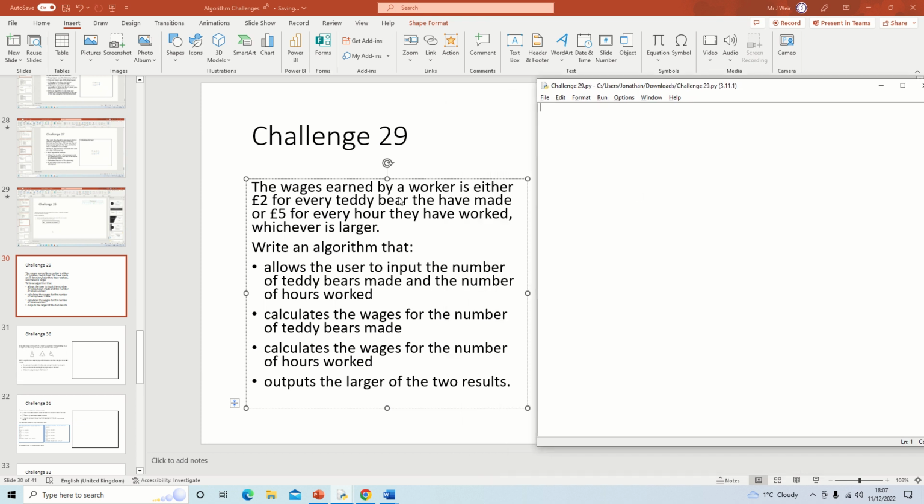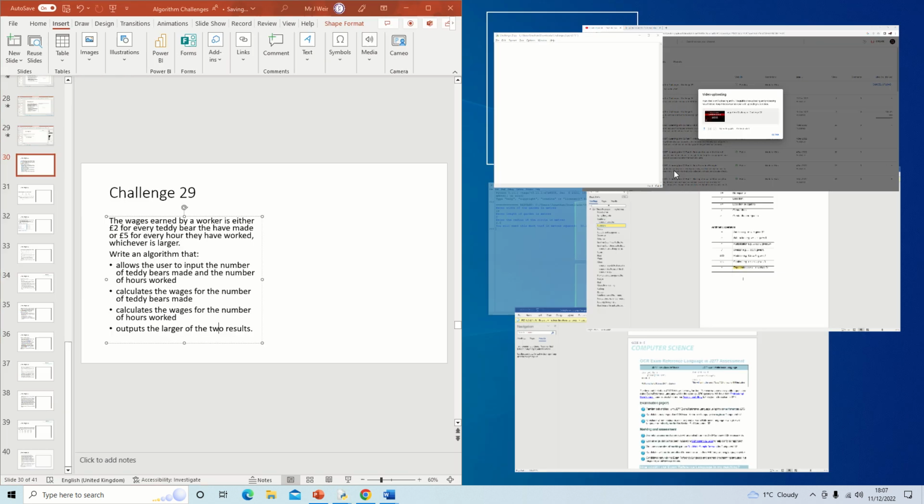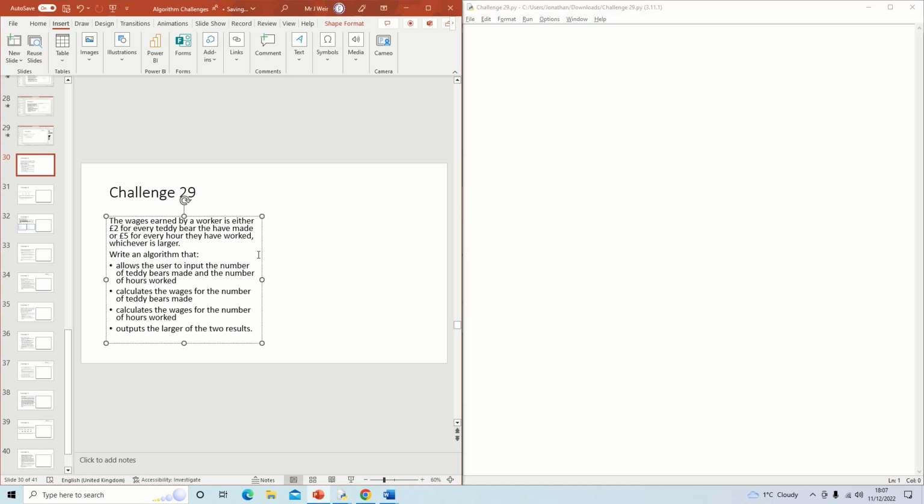So when we read through the actual program, you can see that it says allows the user to input the number of teddy bears made. So that's pretty straightforward. It almost tells you what to type in. So teddy bears equals, you can only really make one whole teddy bear, you can't really make half a teddy bear, so we're going to put it as an integer and we're going to just type in a sensible message, so enter the number of teddy bears made.